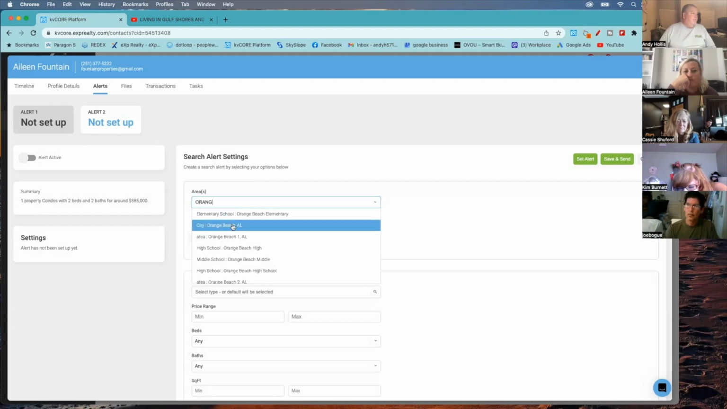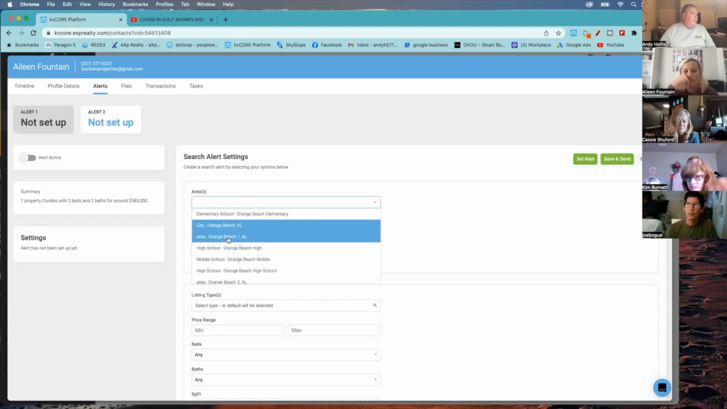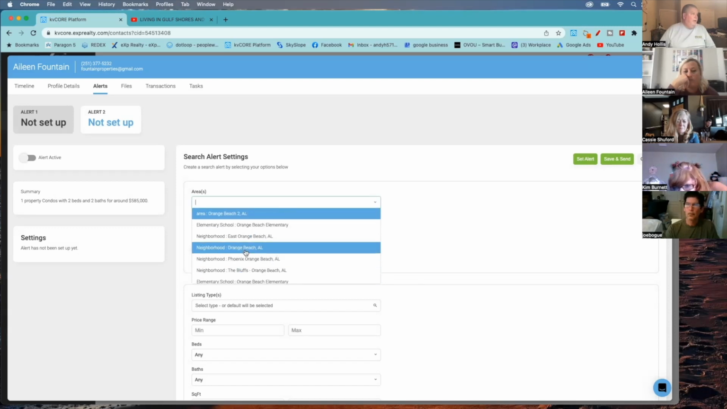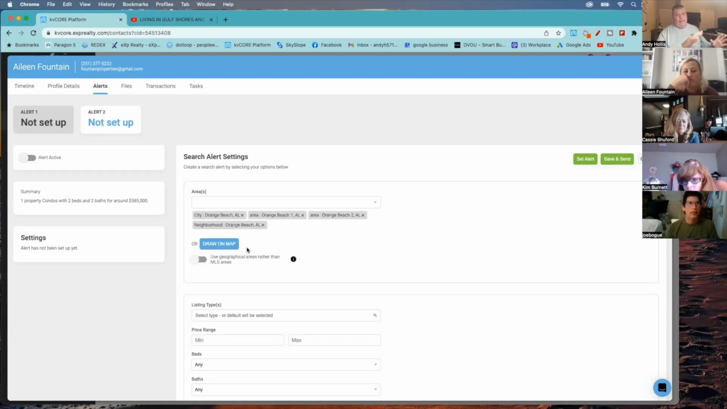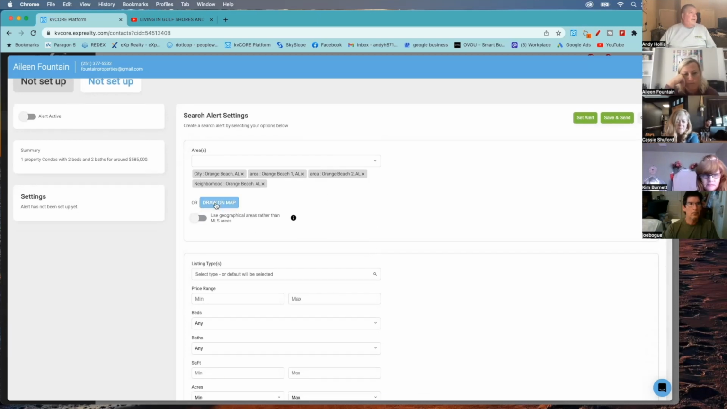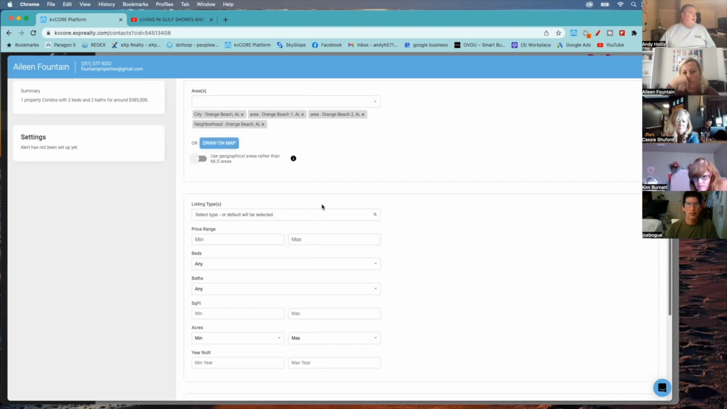And so you can pull it. Now I've got several different areas of Orange Beach in here, but you could put in the city. You could put in area number 1, area number 2. I think they're named area number 1 and area number 2 simply because one's on the beach and one's not, is basically what it boils down to. Now you can draw this on a map and do the area just by clicking that button there.